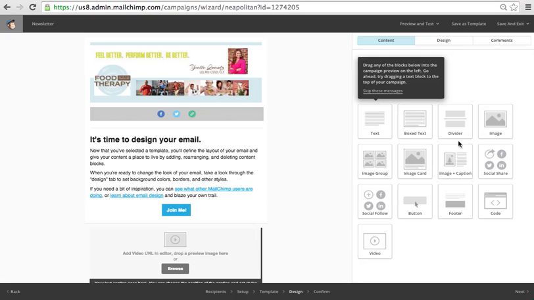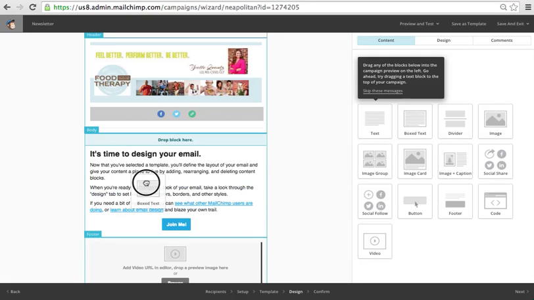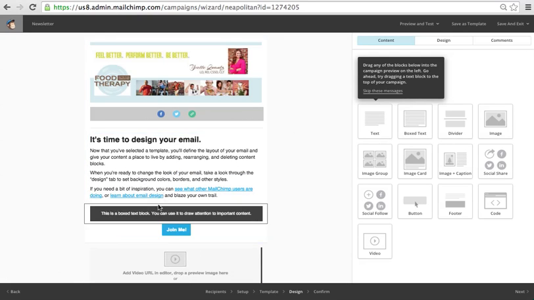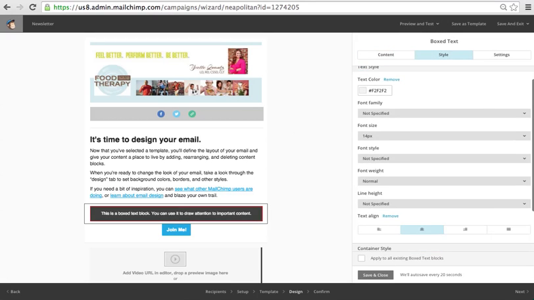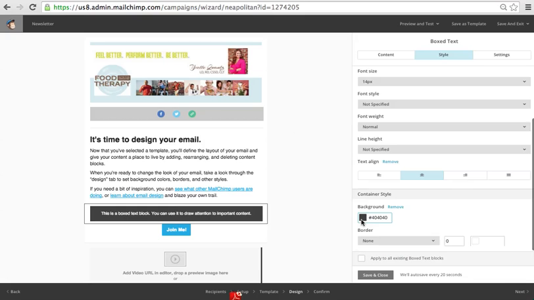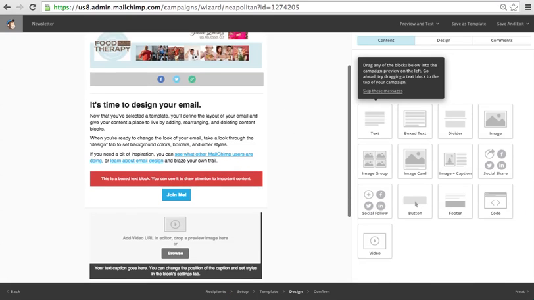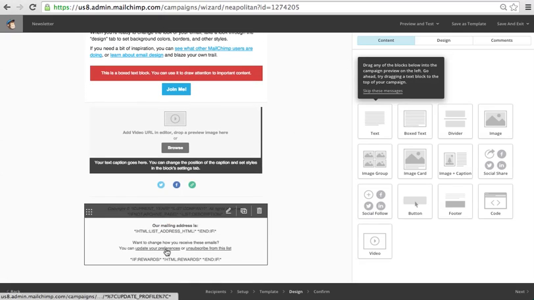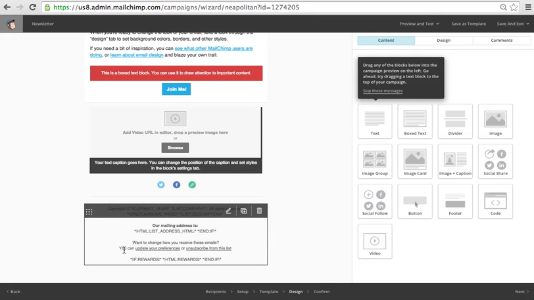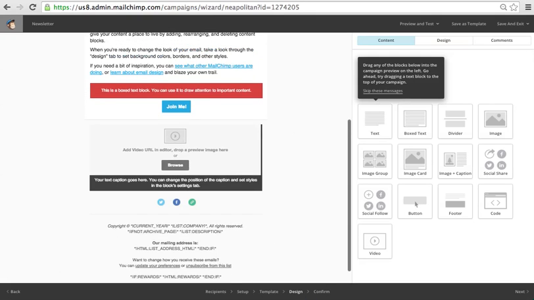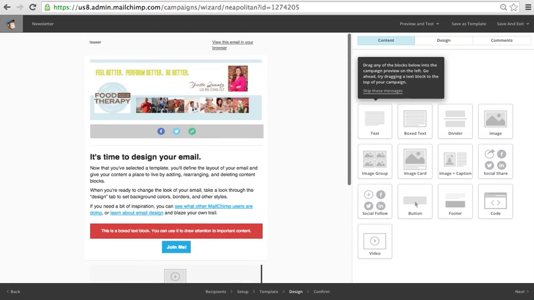Could add another box, and maybe this box you want a border around. So this is what you would do here. You could change the style of that box. So it adds a little bit of dimension. So there's lots of features you can do with this. Make sure you always have your footer in. That will let people know that they've subscribed to your list, and if they need to unsubscribe, that's right there, and you do have to have that unsubscribe in every email that goes out.